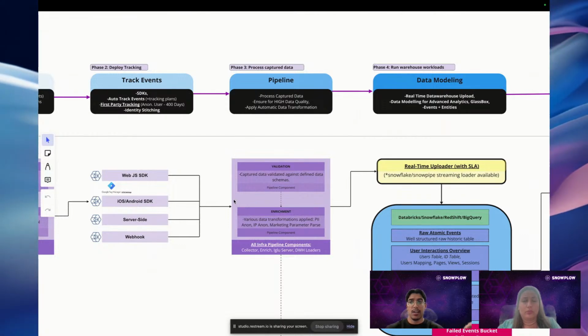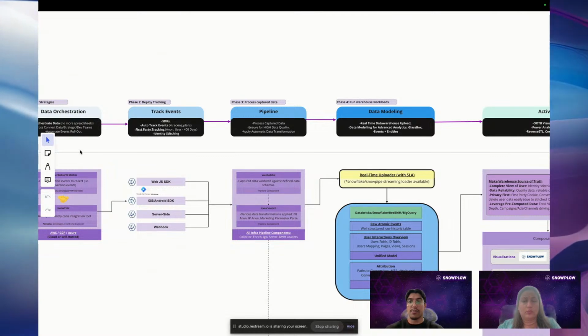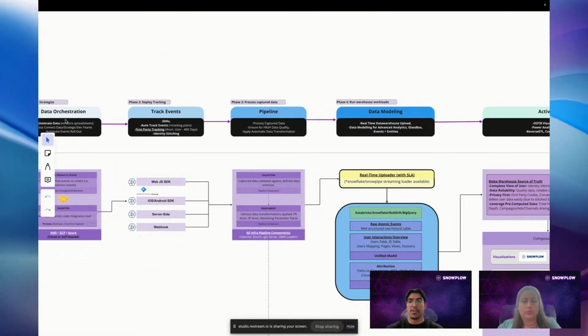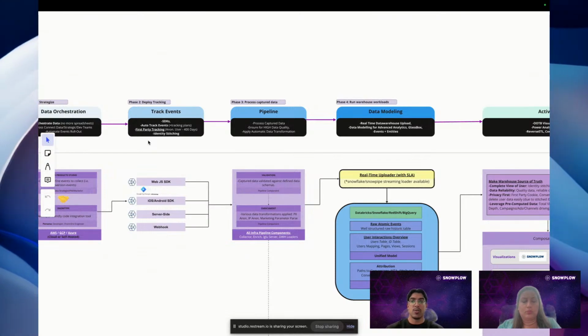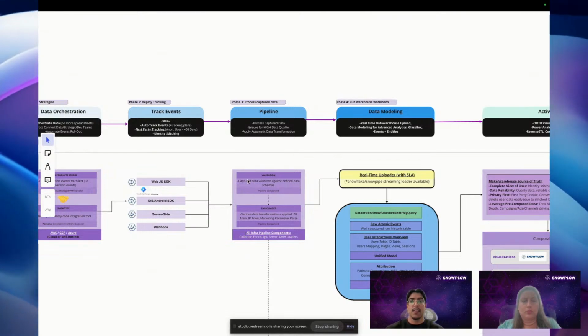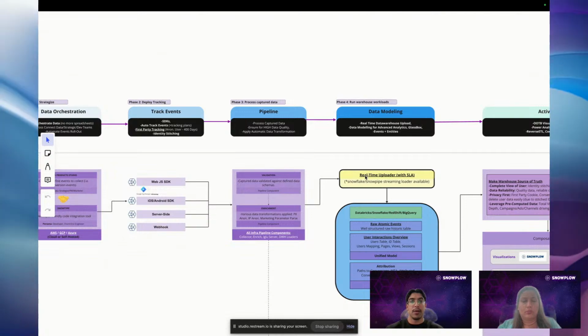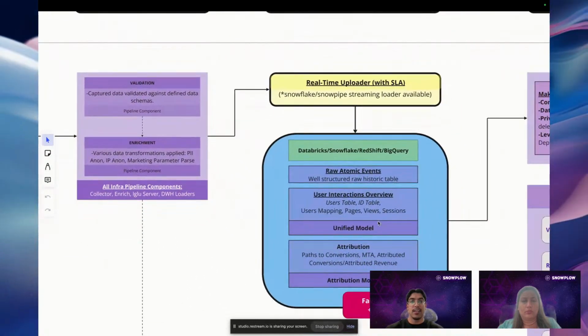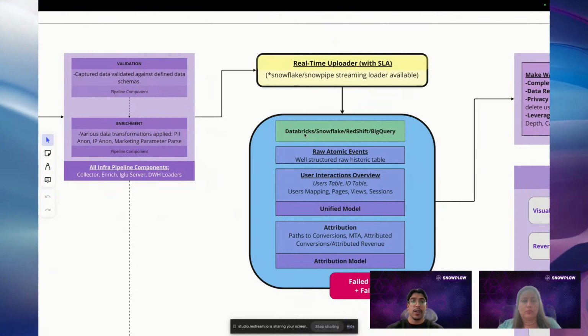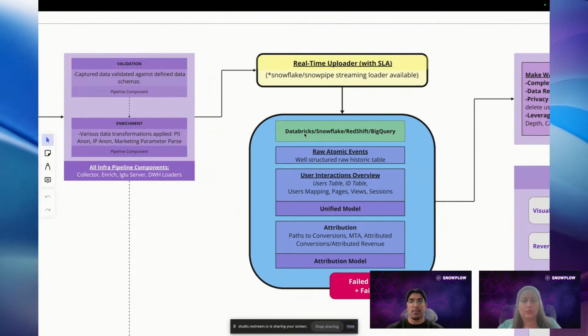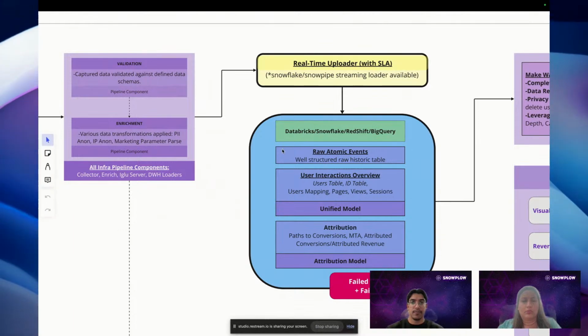So now, just as an overview, you've defined your attribution rules and how you're doing attribution up front. You defined your conversion events. You did the actual work to do the tracking. And then you rely on our pipeline and our real-time uploader to get the attribution and the conversion data into the warehouse. And we support any of the major warehouses like Databricks, Snowflake, Redshift, and BigQuery.